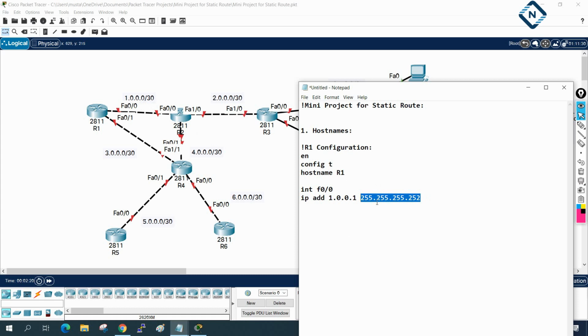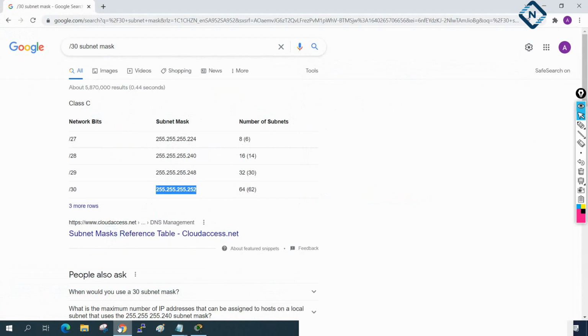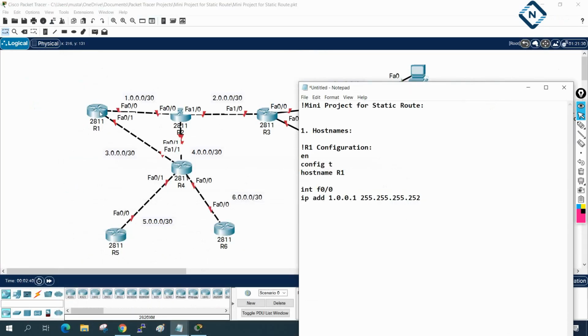/30 is nothing but 255.255.255.252. If you are confused, go to Google and type /30 subnet mask. You will get this value. /30 we can write as 255.255.255.252. Okay, that's why I wrote this one. So this is the interface. I am assigning on interface FastEthernet 0/0, IP address 1.0.0.1 255.255.255.252. Then we will write no shut here.